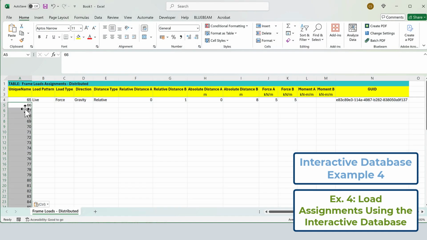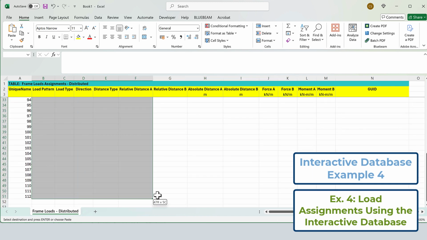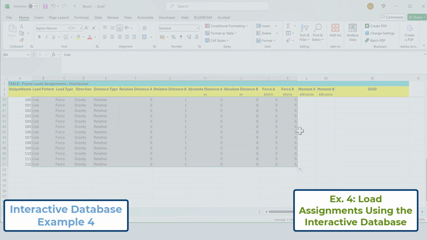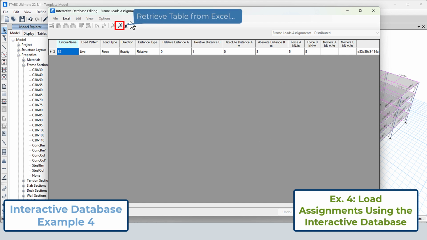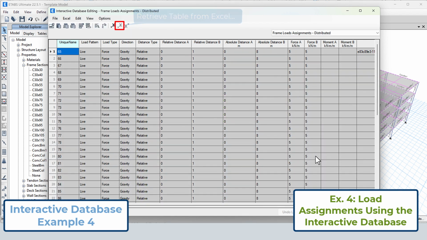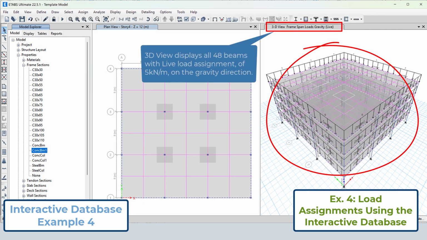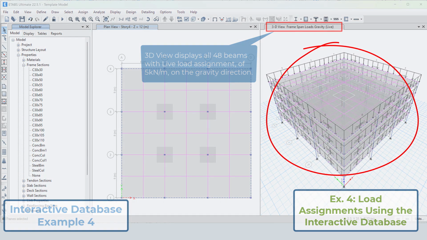Paste the unique names previously copied from the beam object connectivity table. Use copy-paste operations to replicate the 5 kN per meter live load on each beam. Import this information to the ETABS database, and apply to model. The program immediately updates the 3D view, now displaying the load assignments for load pattern live. This operation concludes this example.